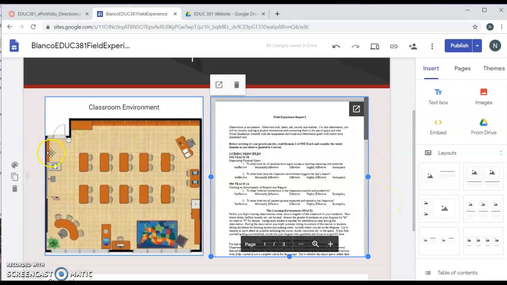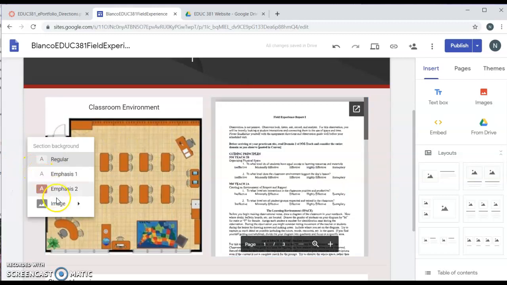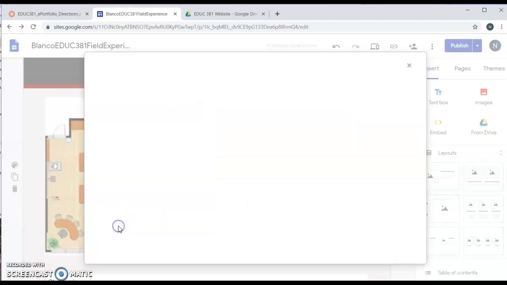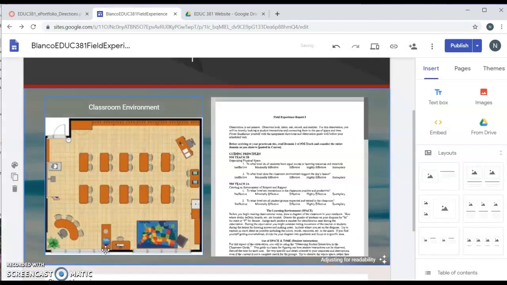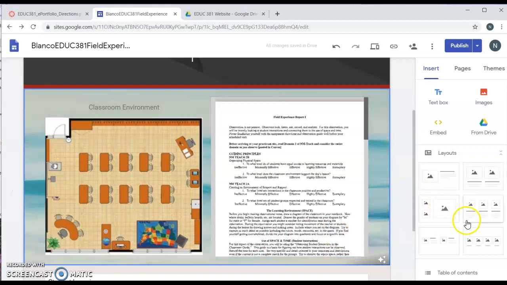So, as you have more and more documents to upload, you can mess around with the sizing of things. You can rearrange the order of things. And you can use the layouts over here to make the page look any way you want.